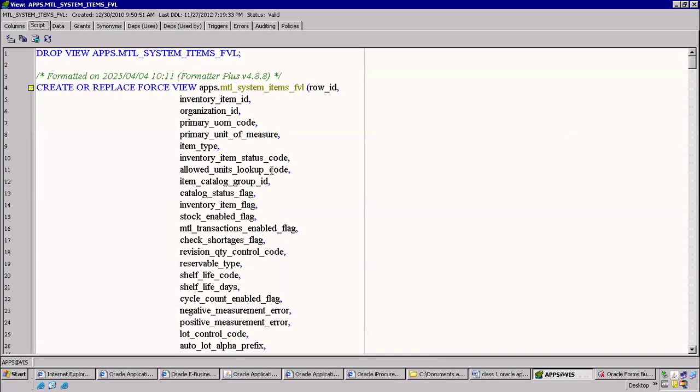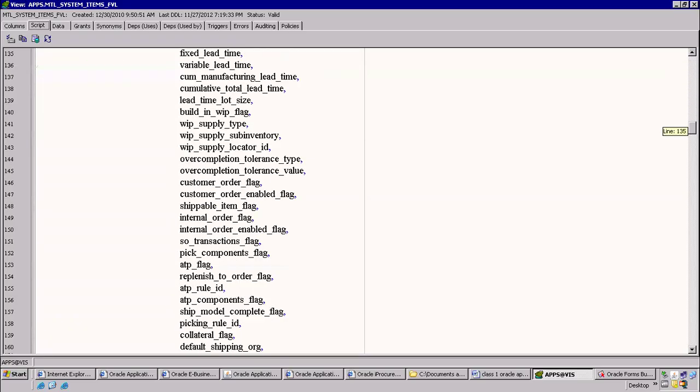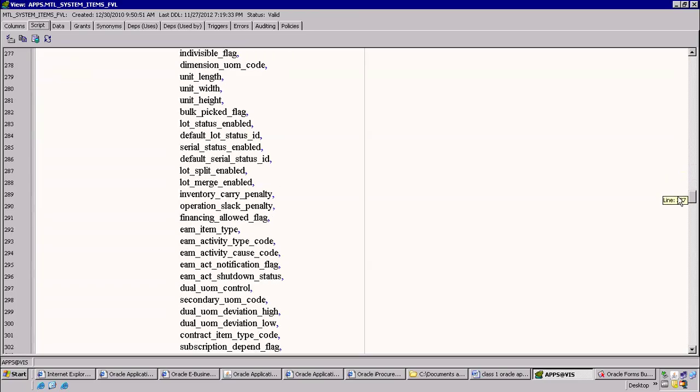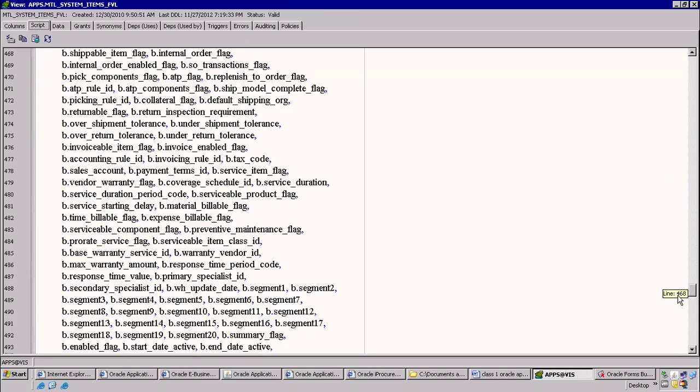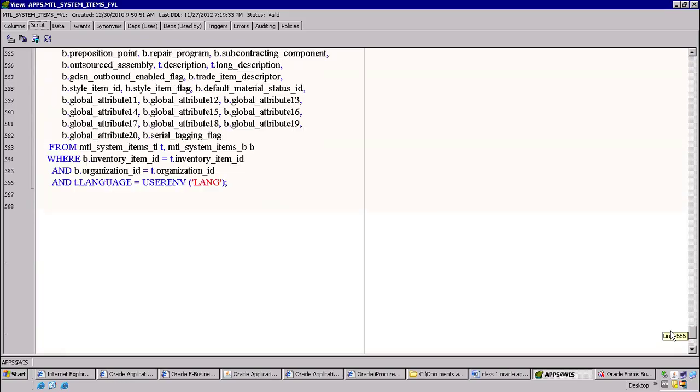And whatever you are seeing here, no developer will create all this. It's already created by Oracle. So the whole application is ready-made, guys. Don't get any fear by seeing all this. So now your table is this one.